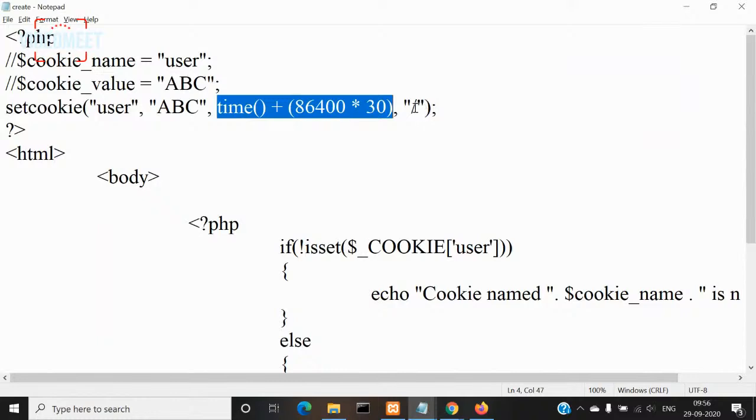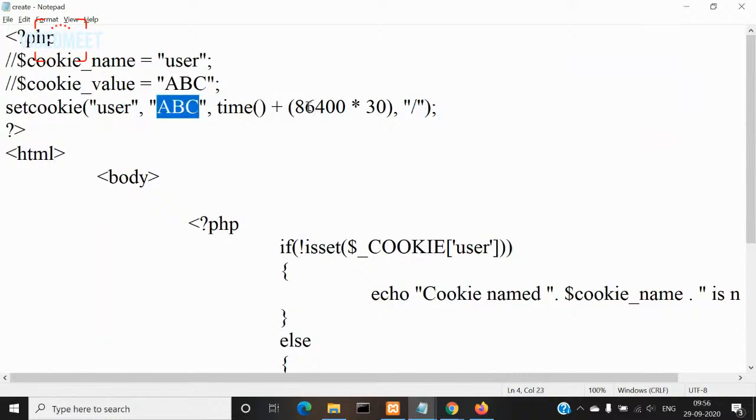And the fourth one is the availability of the cookie, whether you want this cookie to be available in the entire folder or in a specific folder of your application. So if you give forward slash, it will be available within the entire application. That is, if you create any subfolders in your application, they will also be available. So I'm creating a cookie with its name as user and its value as ABC. Time is 30 days.